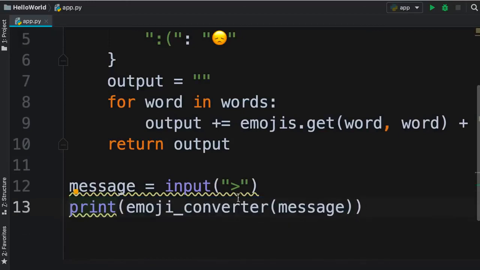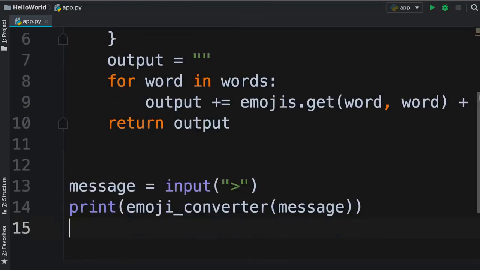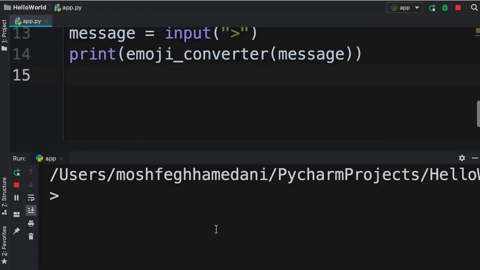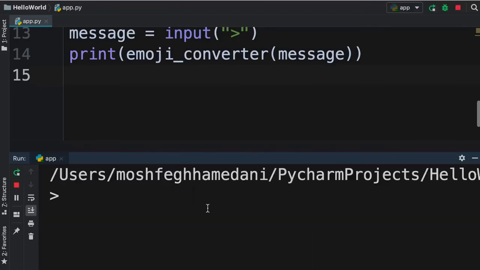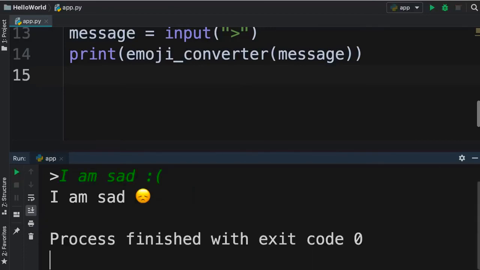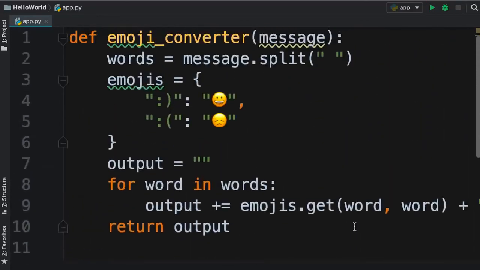Now here we have another line because, as I told you before, we need 2 blank lines after our function definitions. So currently we have only 1 blank line. We need to add another blank line. Good. Let's go ahead and run this program to make sure everything works as before. So I'm going to type a message like good morning with a smiley face. Good. Let's run it one more time. I'm sad. Too bad. Okay, beautiful. So here's the final result.